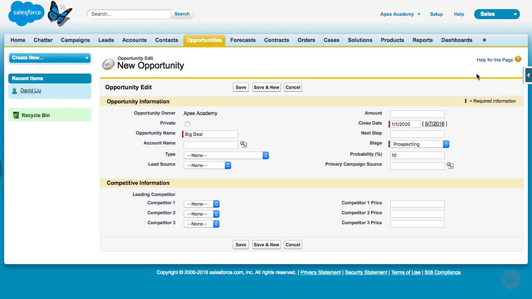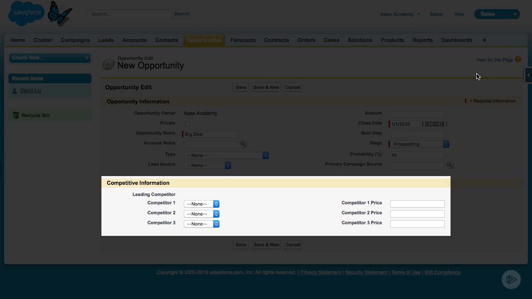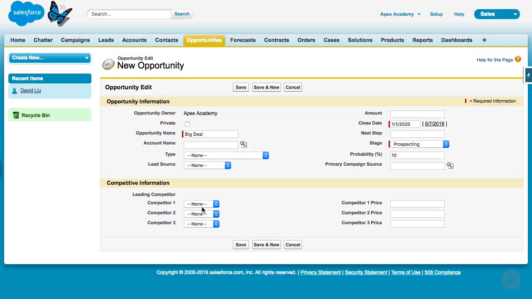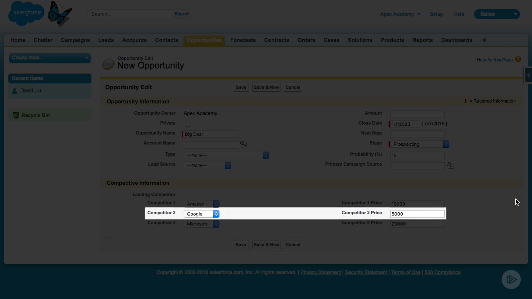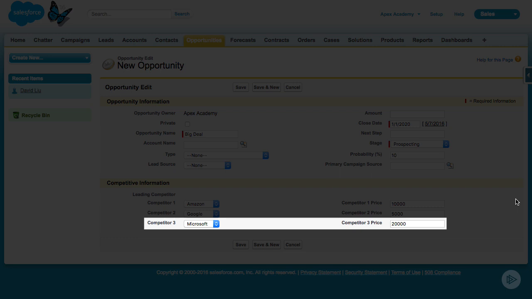Here's an opportunity record in our org. Notice on the bottom, in the competitive information section, we have a number of custom fields tracking up to 3 of the opportunity's competitors and their respective price points. A sales rep might update this information like this. So we have Amazon competing against us at the $10,000 price point, Google competing against us at the $5,000 price point, and Microsoft is offering their solution for $20,000.